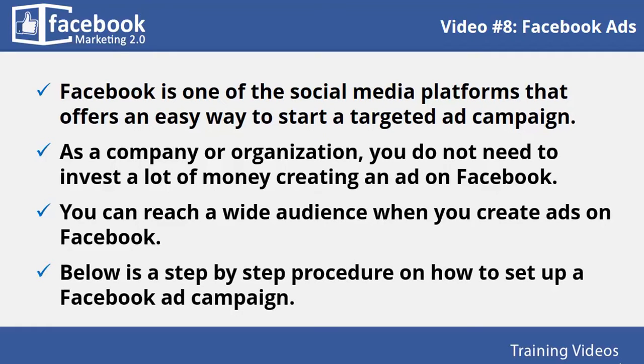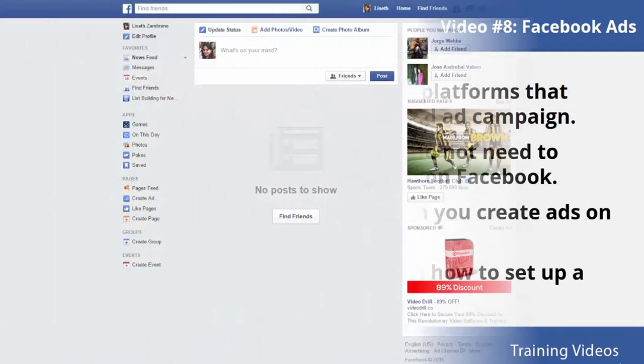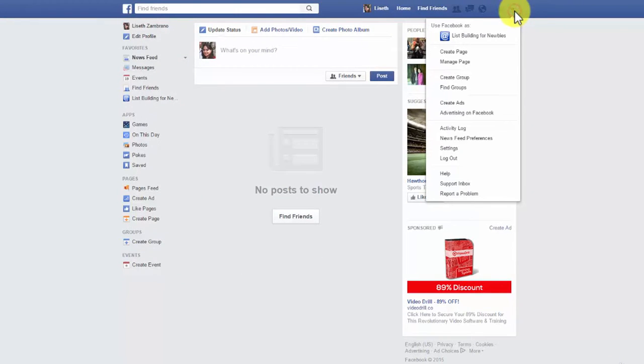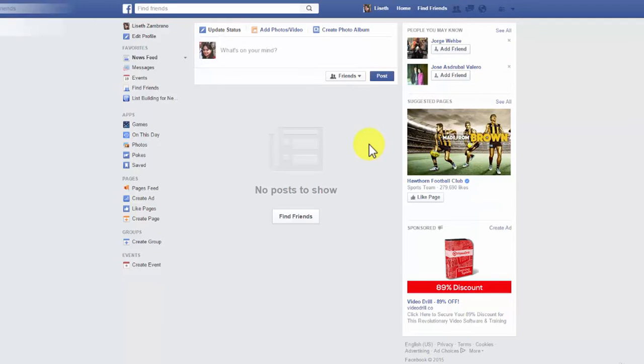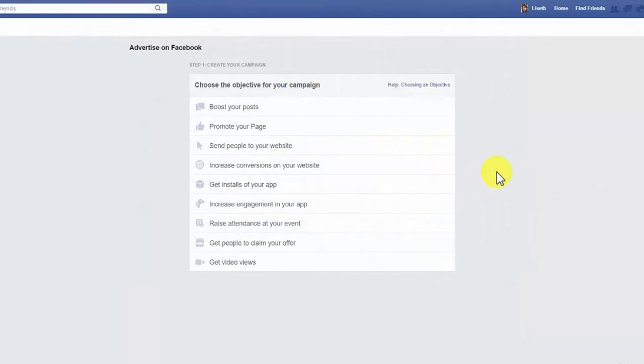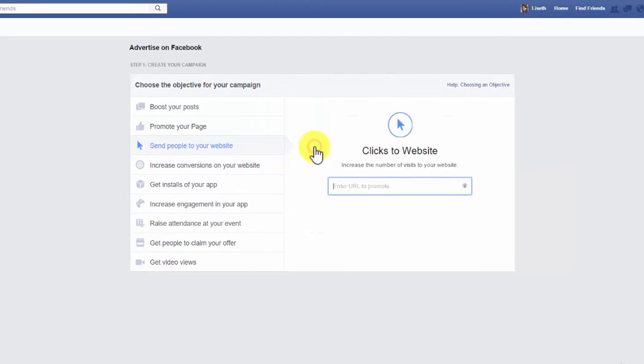Below is a step-by-step procedure on how to set up a Facebook ad campaign. On the upper right-hand corner of your screen, click Create Ads in the drop-down arrow. The most common option you can use on an ad campaign is Send People to Your Website. However, choosing the option will depend on the objective of your ad. The main objective of your Facebook ad is to send people to your landing page.